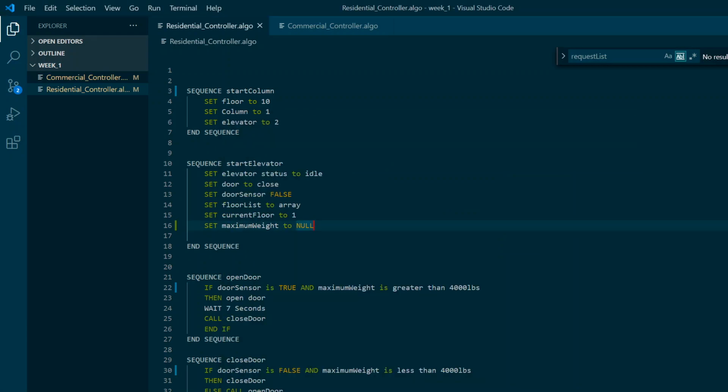So this is my residential controller algo. The first sequence is start column, and to do that we have to set the floor, column, and elevator. The next one is to start elevator, and for that we need to set the elevator status, door, sensors, floor list, and current floor. The next sequence is to open the door.